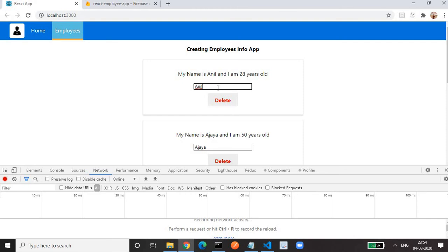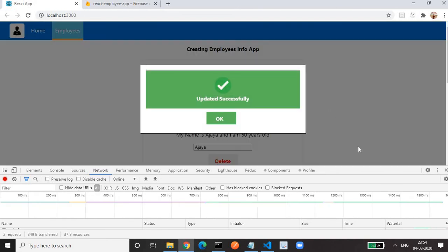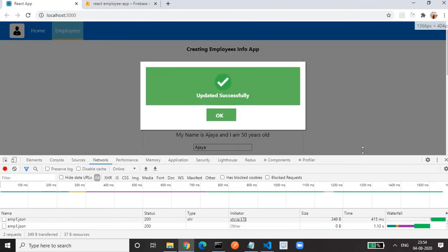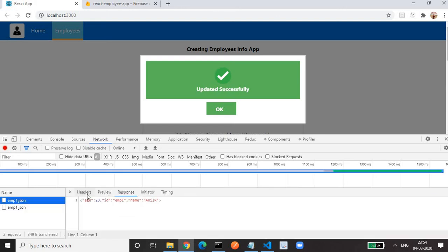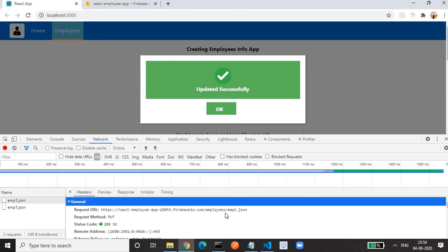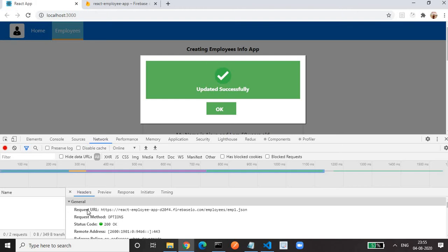It means type K here. See, on typing the key K, the employee1.json API is being called. This is the API URL. And if you see, this is a put method.